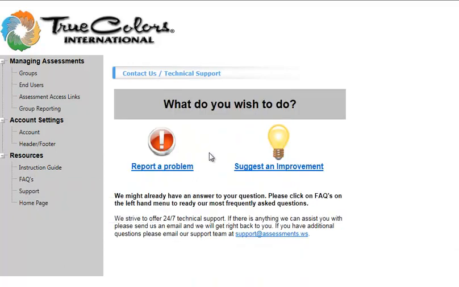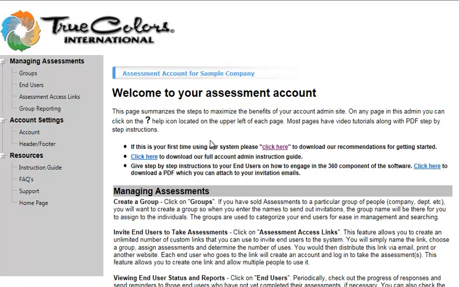If you have any questions along the line, or you would like to report a suggestion or report a problem, you would click on Support on the left-hand menu, and you can email us at any time with your suggestions or improvements, or if there are issues. That basically will cover the initial onboarding into the new TrueColors International online assessment versus the older system.